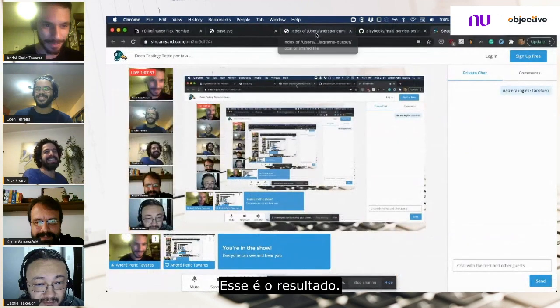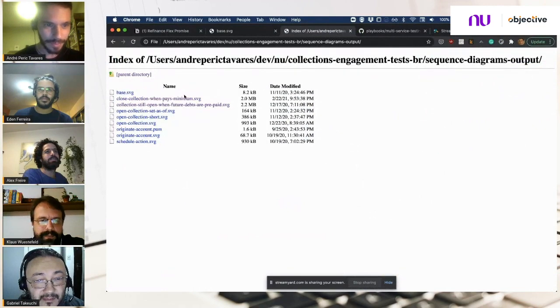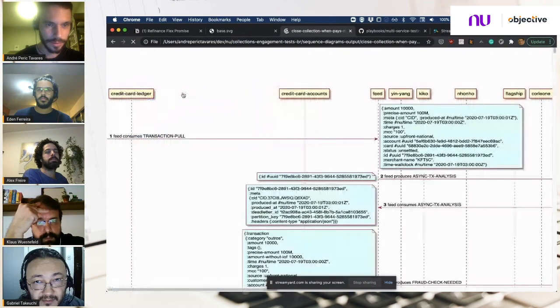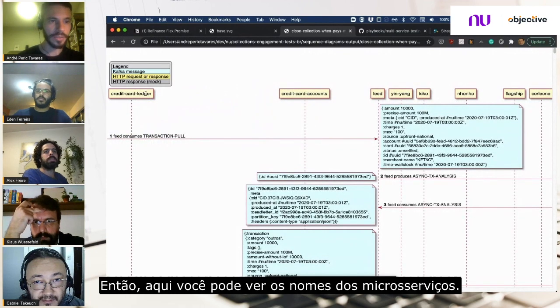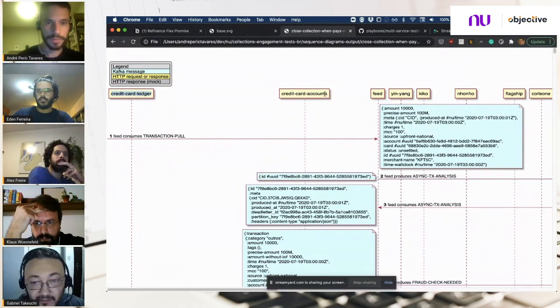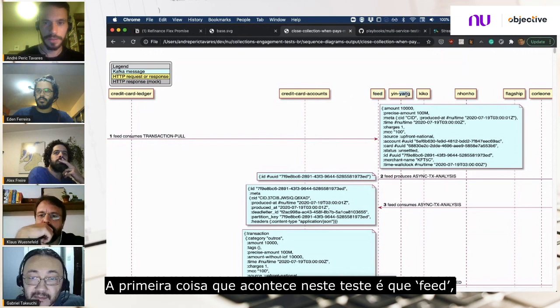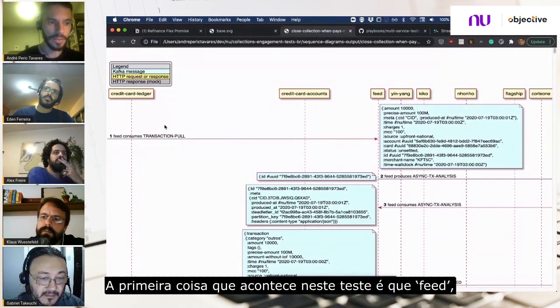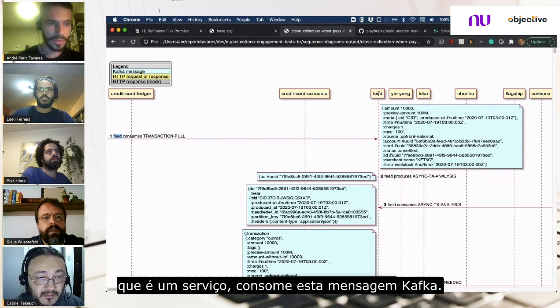And this is the result. This was generated right now. Here you can see the names of the microservices. The first thing that happens in this test is that feed, which is a service, consumes this Kafka message.